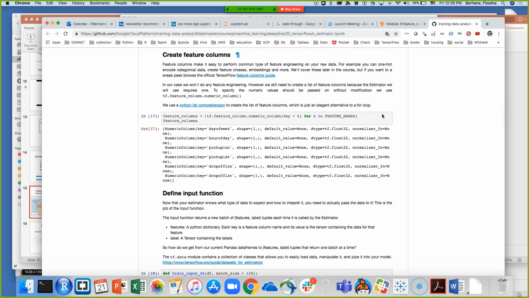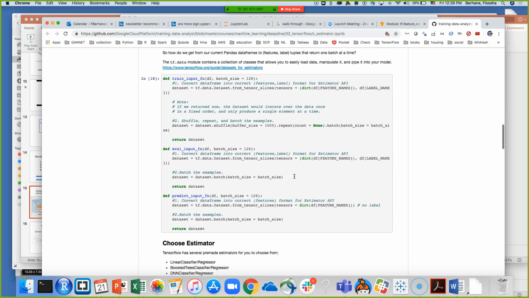Okay, so we have created the feature columns, then we define the input function. So the data, we pass it as functions, and we write 3 input functions: train input function, evaluation input function, and prediction input function. What should the input function be like? In the input function, we need the batch size. The batch size is what we discussed, and it should be a power of 2. So the batch size in this case is 128. df is a pandas data frame, or it can be a numpy array.